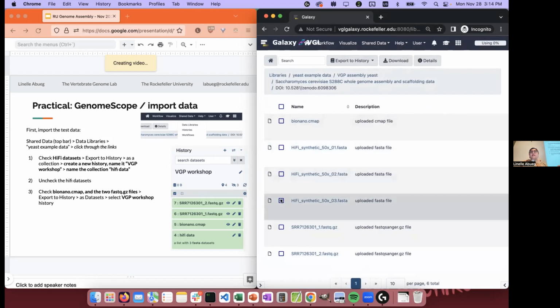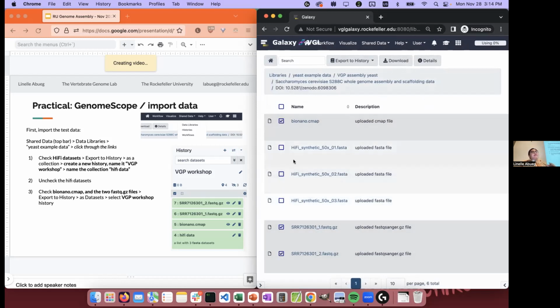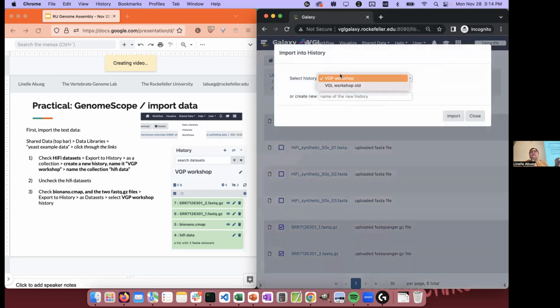But we also need the CMAPs and the Hi-C reads. So we'll click those separately. Make sure you don't have the HiFi ones checked anymore. We're going to export those as a data set. And yep, this is good. Just import it to history.